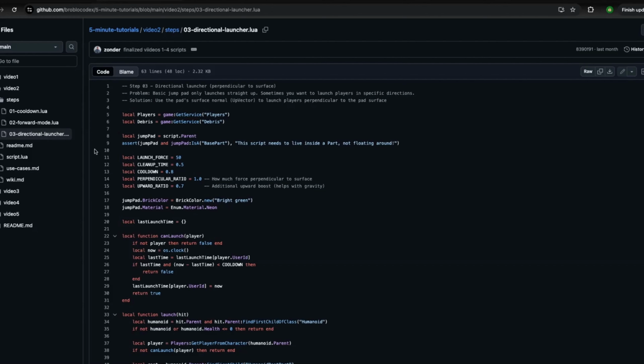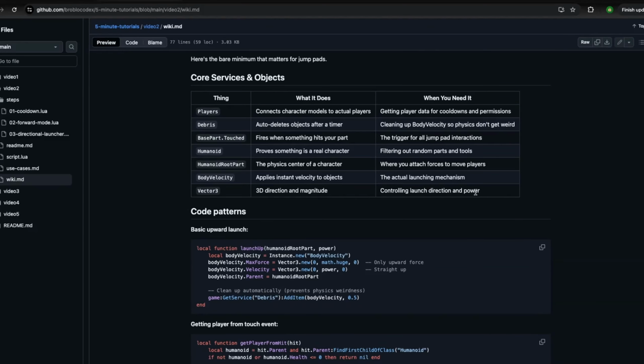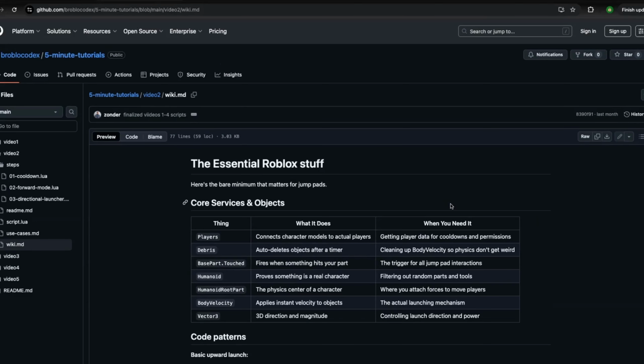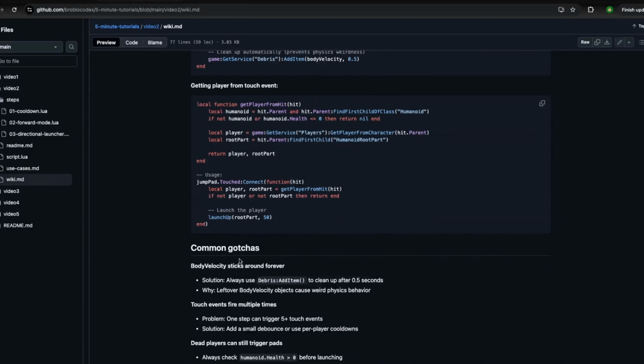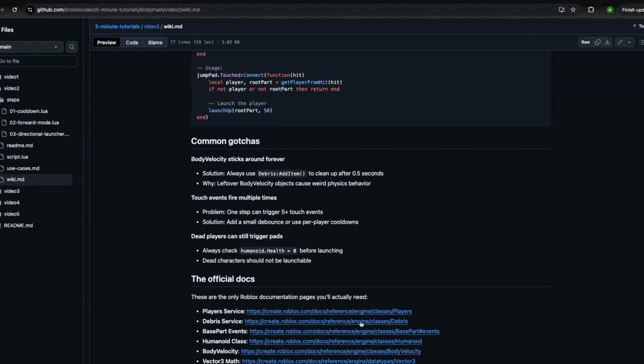That's it for this tutorial. We also have a wiki page. It's a separate markdown file with a short description of the objects that we recently reviewed, like Debris service, like Touched events, and we also added links here to Roblox wiki pages, Roblox documentation, which you can read on your own.